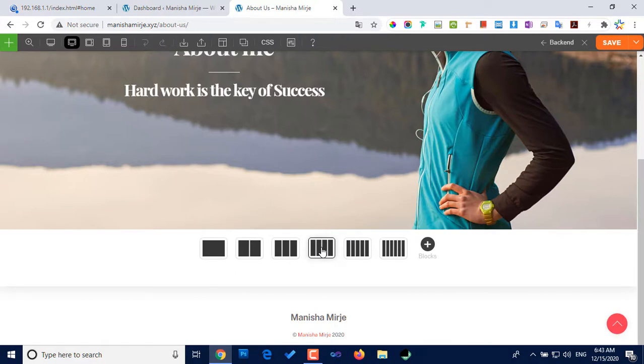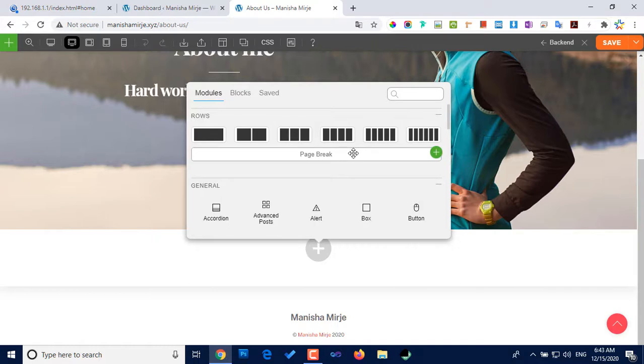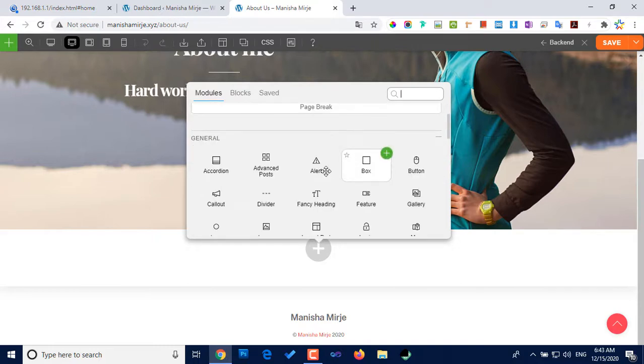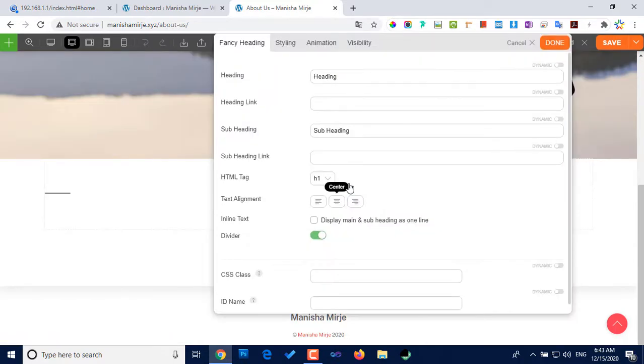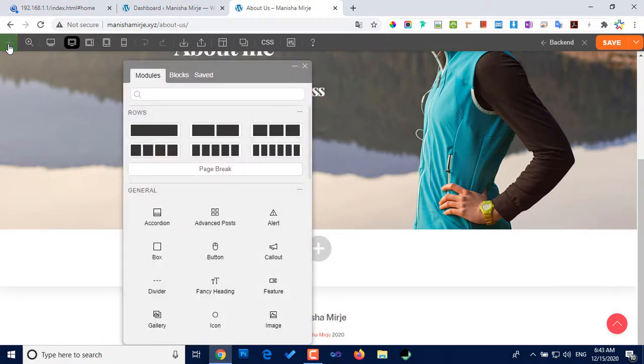If you want to add it from here, you need to go to the block section, and then afterwards move on to the module section, and over here you need to scroll down a little bit, and then you will be able to see a section called fancy heading. If you want to add this, click on the plus button. So you can add the section from here, as well as from here, where you can click on the plus button and see the section called fancy heading.